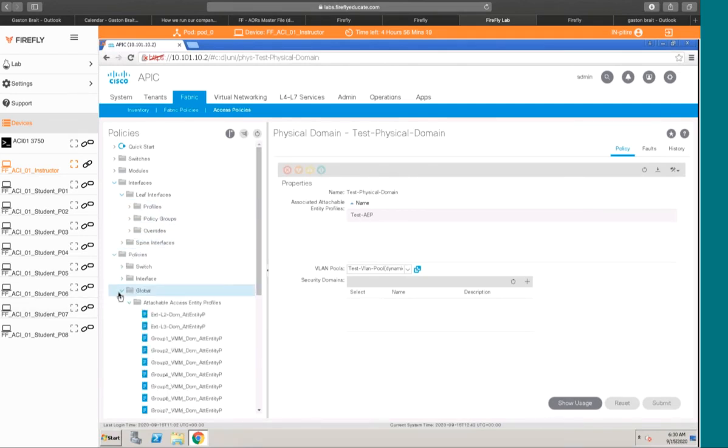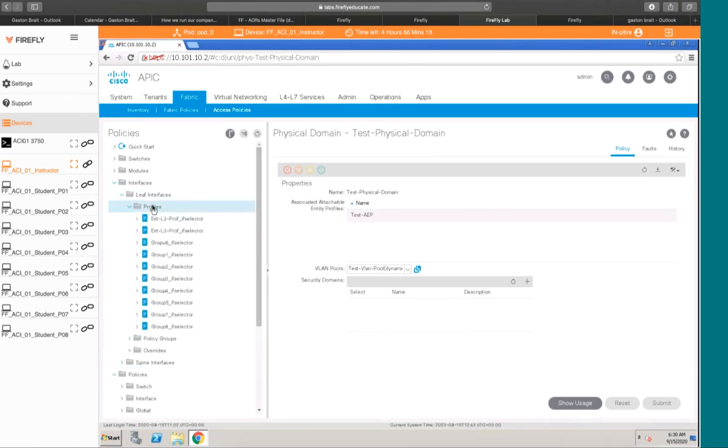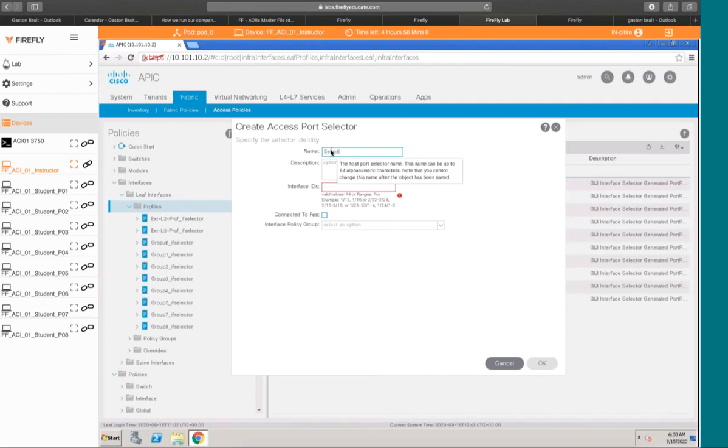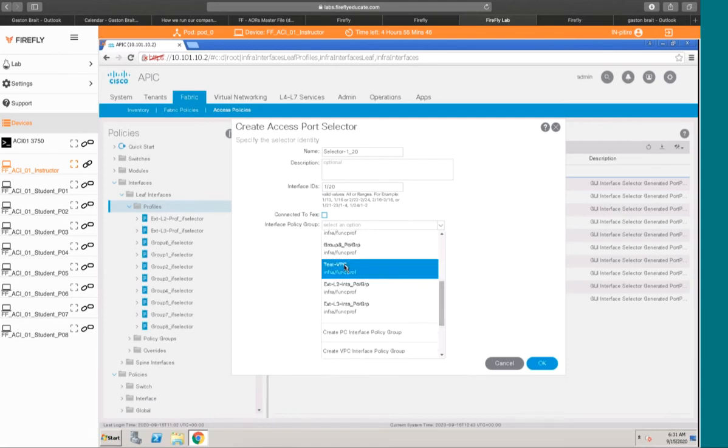So we have the policy group. Now the next step is to create the profile. So I'm going to create a profile. Test profile. And then I'm going to create the selector. And say the selector is 1/. So I'm going to say interface 1/20 is going to get the configuration I defined on my test VPC. Okay.